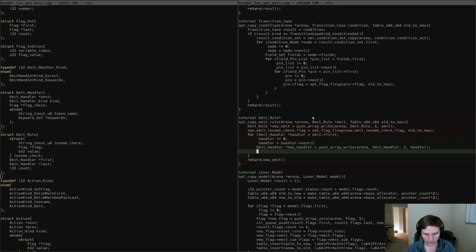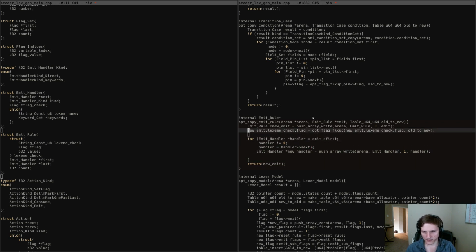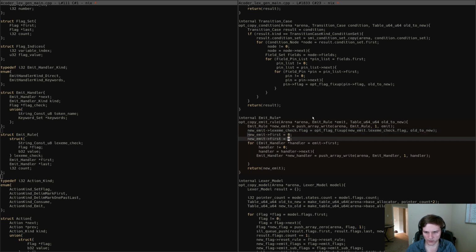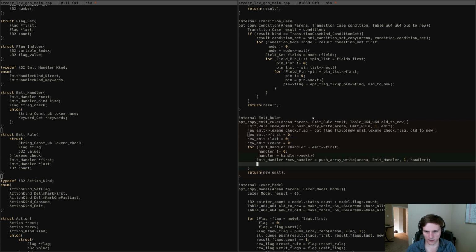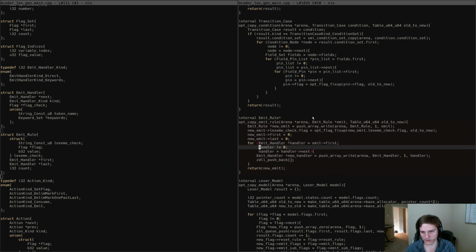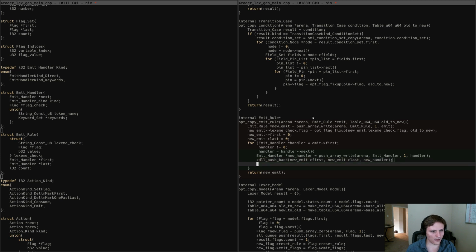So the new emit is going to be made by, first we're going to take the new emit, and we're going to say that the new emit's first equals 0, its last equals 0, and its count equals 0. That way we can start pushing back. I guess we don't need to set the count to 0 because it's just going to end up at the same place. The new emit first, new emit last, new handler, right? So that'll push the new handler onto the new emit, and then we just need to make sure that if the new emit has a flag check, that it gets fixed up.